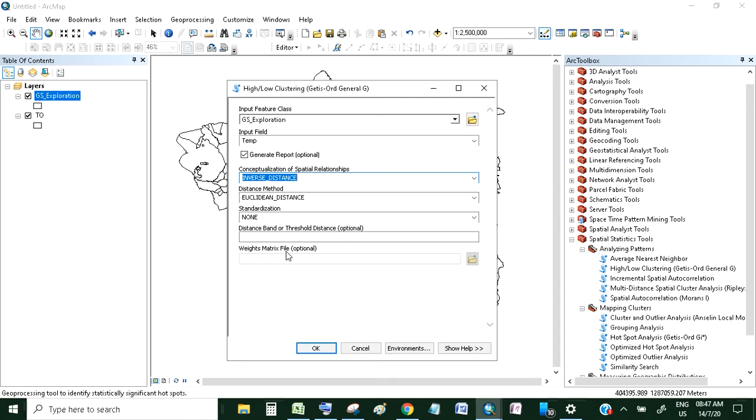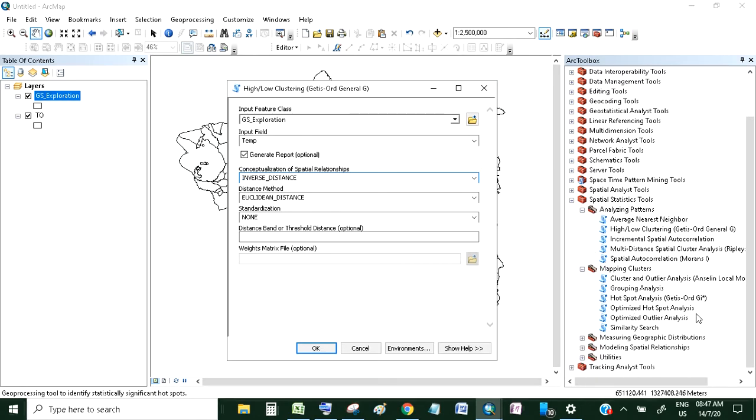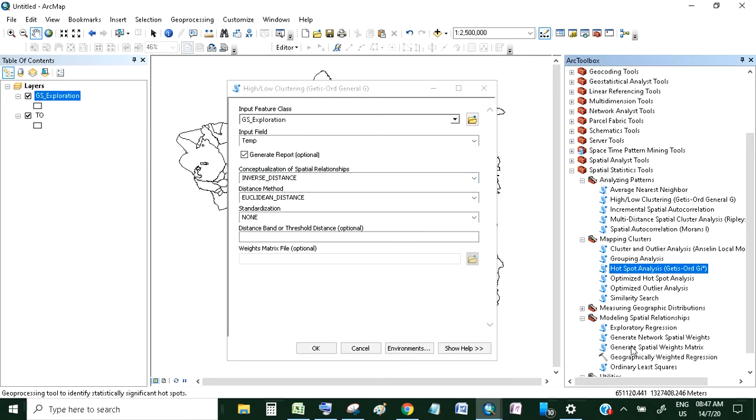And yeah, the weight matrix file. In the previous video I have already talked about this weight matrix file. You can generate that weight matrix file with the help of a spatial relationship. If you want, you can generate a spatial weight matrix. The computer will, based on the values and the location, generate the spatial weight matrix, and you can use that spatial weight matrix here. That is also a very good option. So just click okay here.